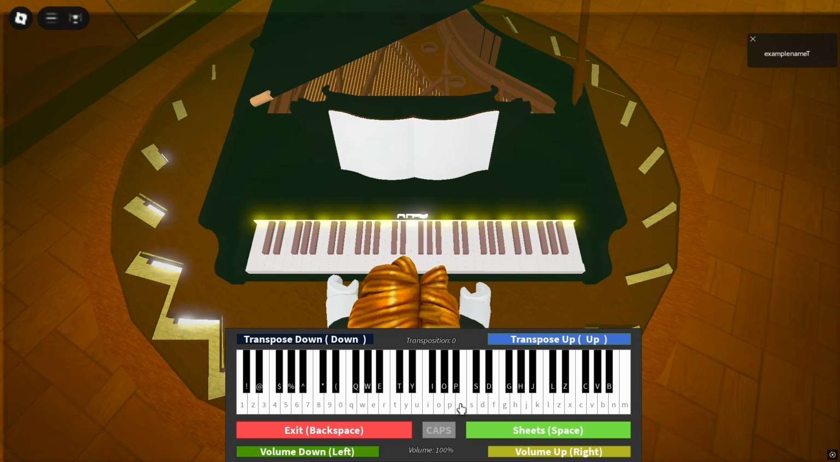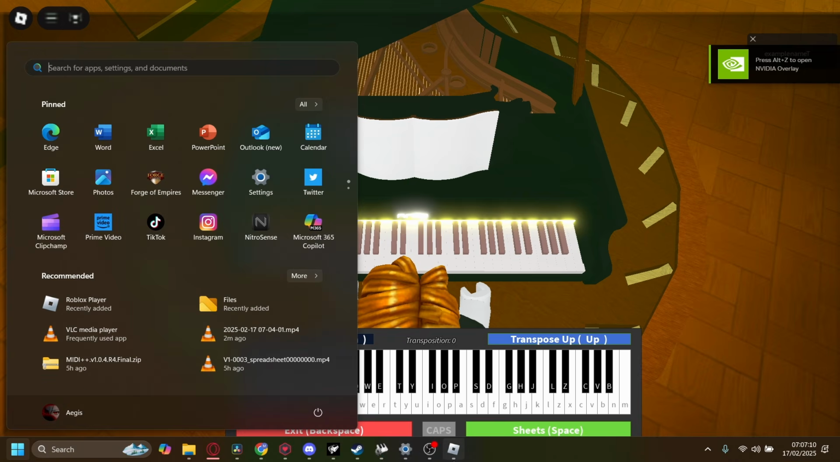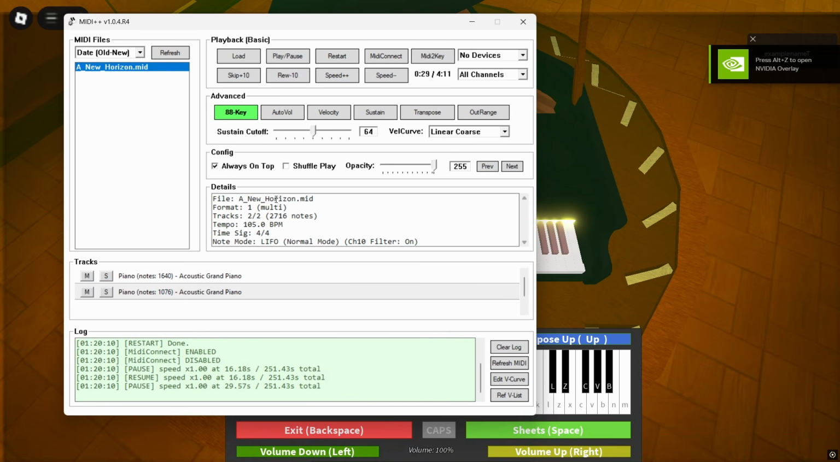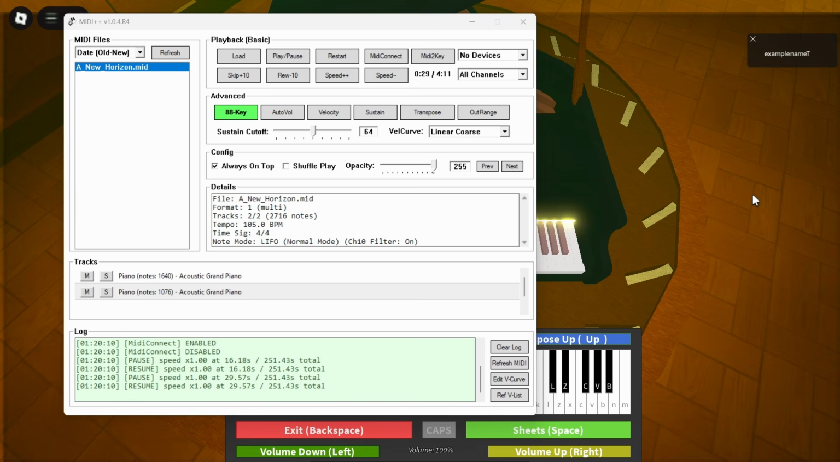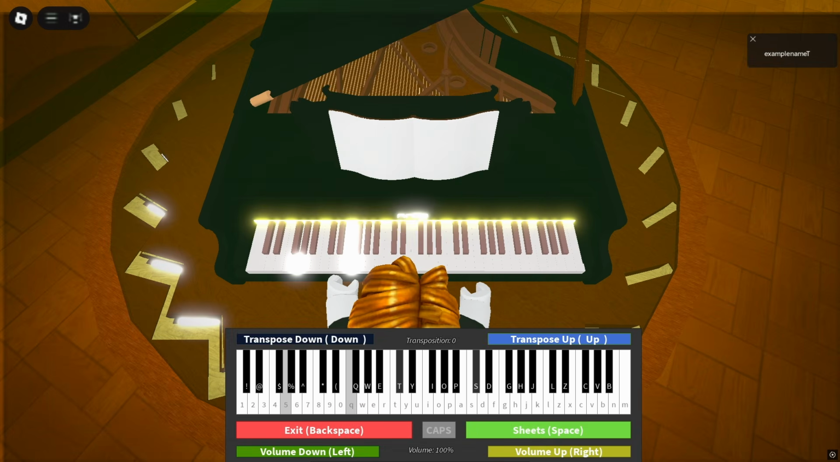But of course, to automate it, we can first go to the automation program here, go to MIDI++, and then just click on play/pause. Click on that. Now let's go back to Roblox. Now you can see I'm not touching it. I'm not touching the computer. I'm not touching my keyboard. And you can see it's playing automatically just like that.